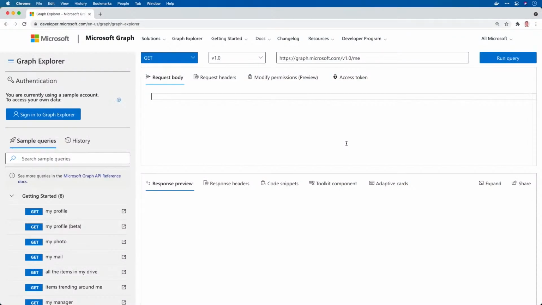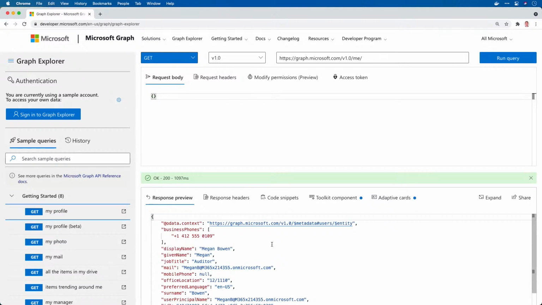Okay, so I'm at that URL and there's quite a bit here. So walk me through what we need to do to get started. Yeah, so Graph Explorer is actually really easy to use. On the left side, you will see sample queries, and if you click any of those, you will actually run the query automatically. Okay. And you will see the response preview. Excellent. I see my profile. Yeah. As you see, this data is sample data.